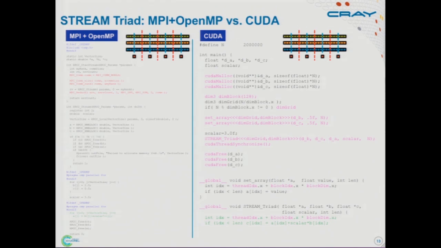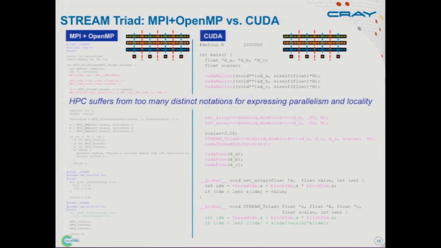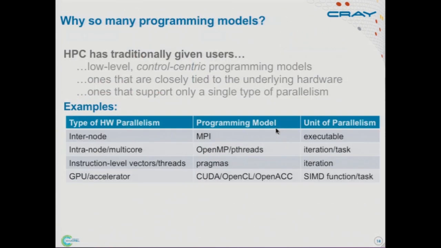MPI and OpenMP. So the thesis of my talk, and to an extent of the Chapel project as a whole, is that in the HPC community, we suffer from having too many distinct notations for talking about the two primary things that we should care about. Parallelism, what should run simultaneously, and locality, where should things run and where should things be stored. So how do we get into this situation as a community?